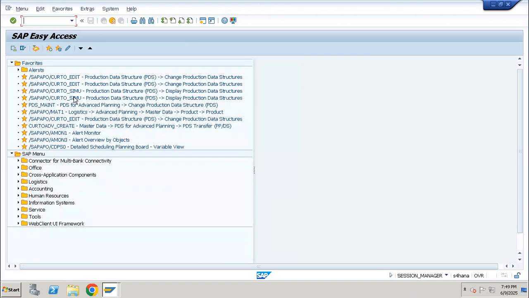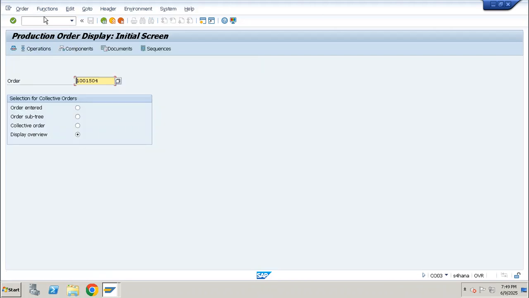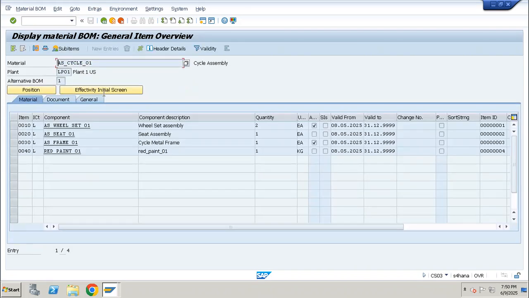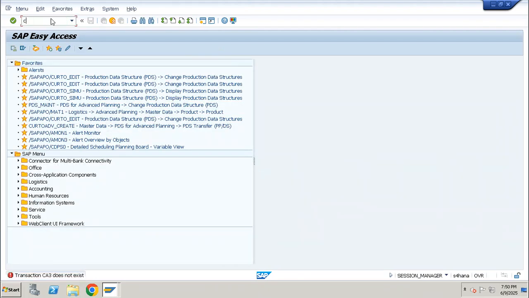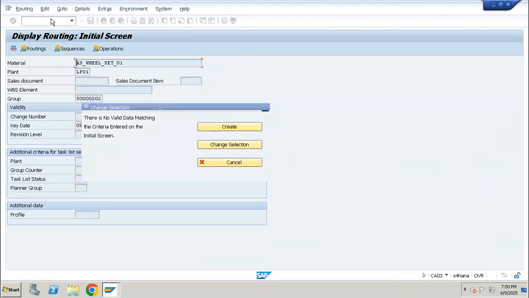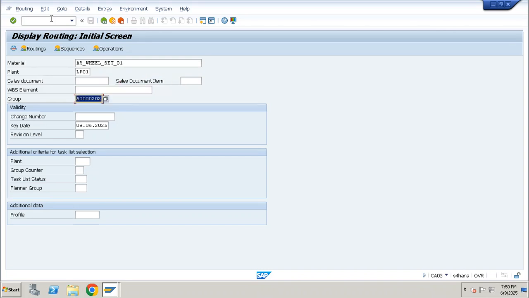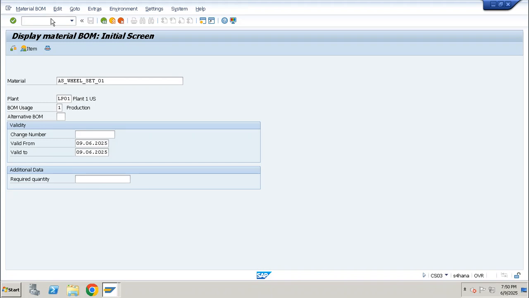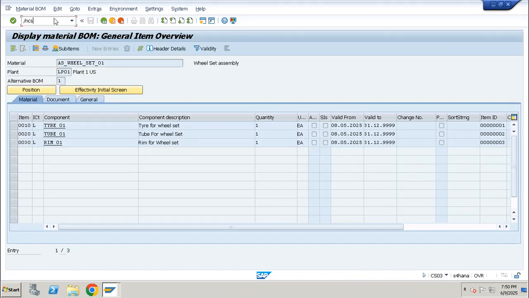Okay, and suppose one more thing, I will take the example of the frame. There is a frame. We have five minutes, I know, so we can see. This is my frame material, and go to CA03. This does not have a routing, so I'm going to create a routing for this frame. CA02.